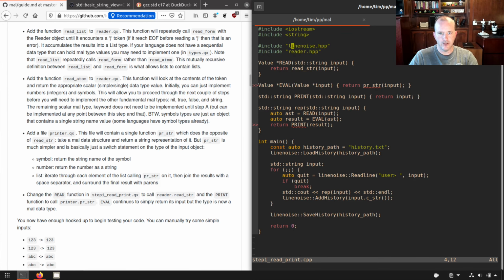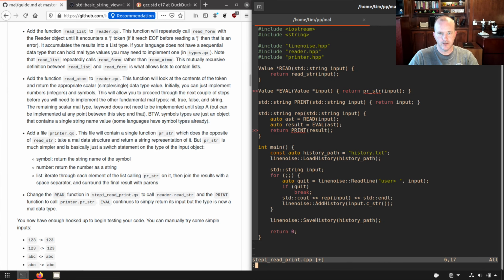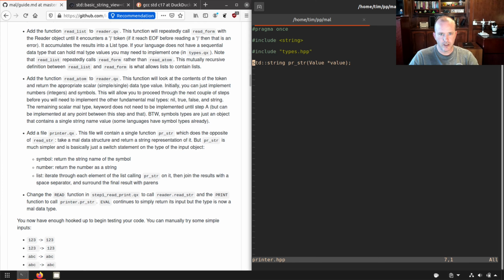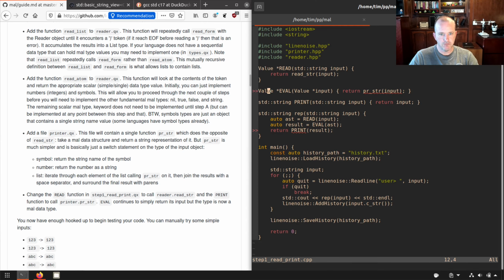Oh, I need to include printer. Printer HPP PRSTR returns a string value, takes a value. Oh, I did the wrong one. That's why. Return input. This one goes here. And this one is a value star.